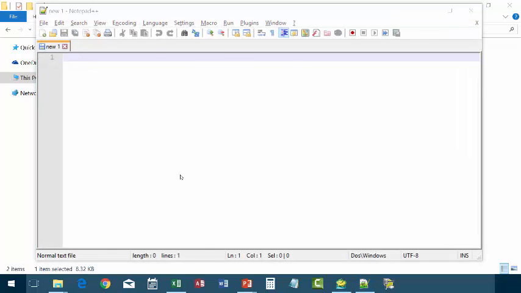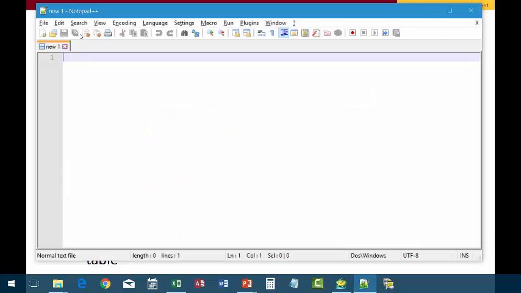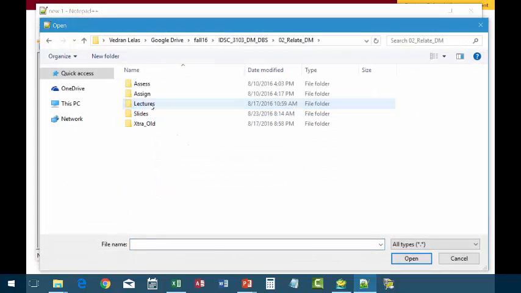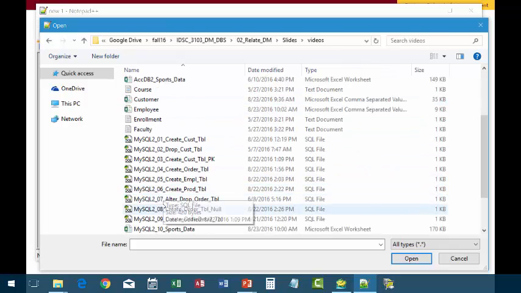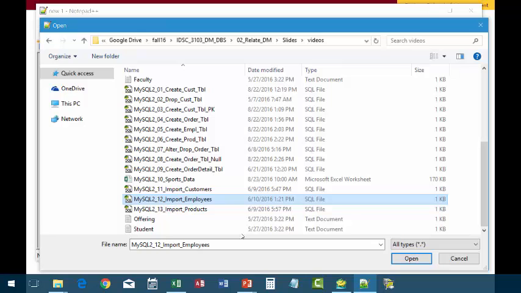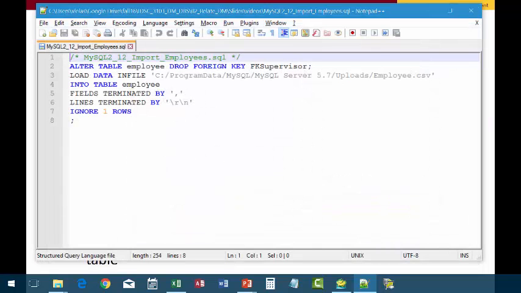and open up the DM lectures folder, and then the 12th script is the MySQL 2 underscore 12 underscore import employees, and re-examine this one. It's slightly different in that it has the alter table employee drop foreign key as the first line of code after the comment, and that one turned out to be necessary because the foreign key was preventing the import. And again, these things being finicky, it might or might not work without it. I'll use it, and we'll reinsert this foreign key after we're done with the employee import.